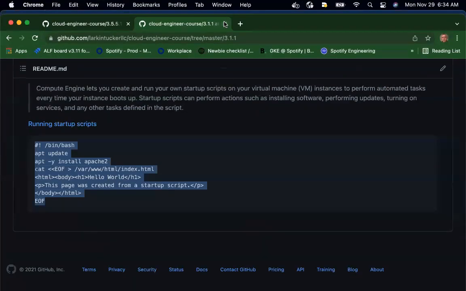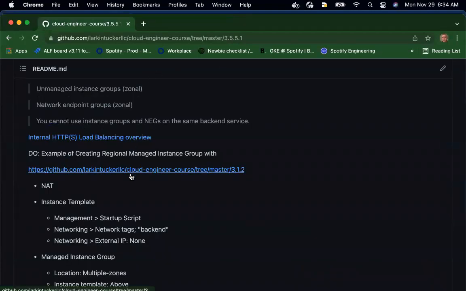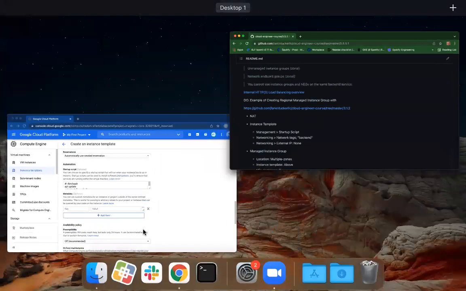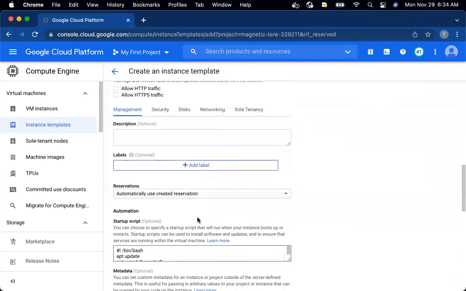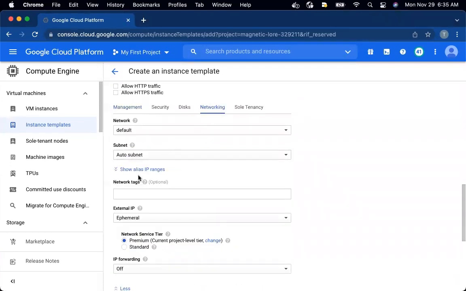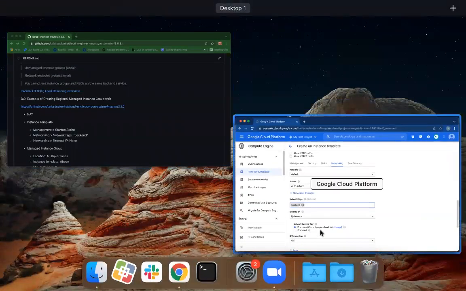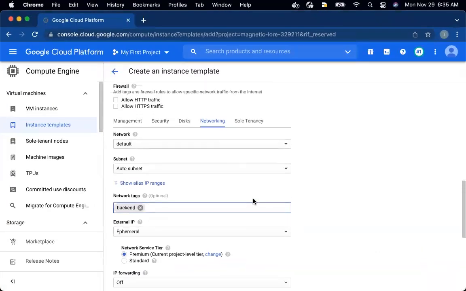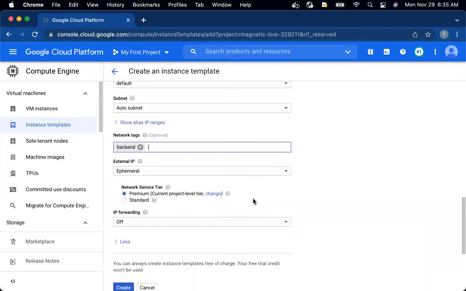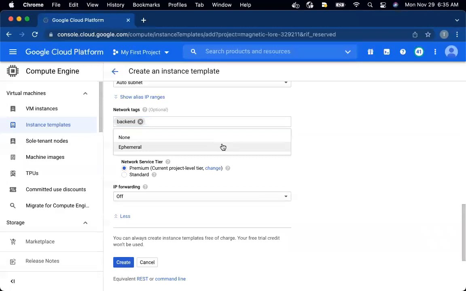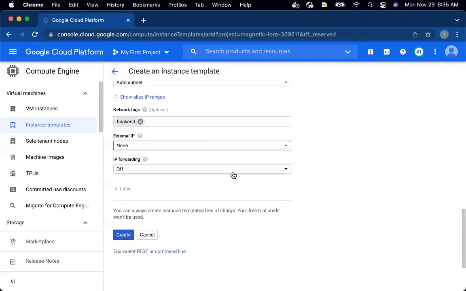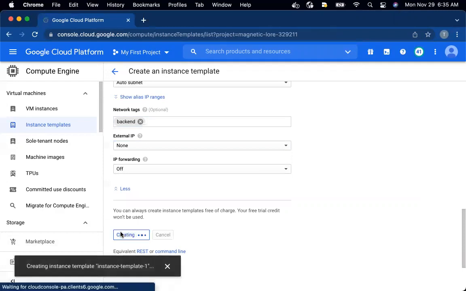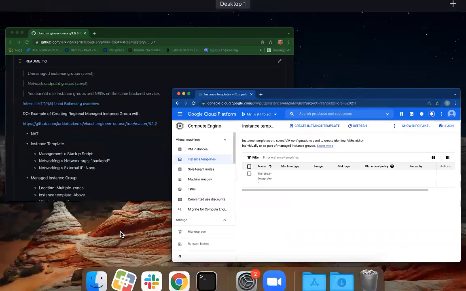What else do I need? I don't need this anymore. Network tags, right? We're going to need to create some firewalls here, so we're going to need to create network tags. We're going to call this one backend. So under networking, network tag: backend. Hit enter. And because I didn't want to have an external IP address, I need to go under network interfaces and set the external IP to none. So we have no external IP address. Then I just create this. That one should take a second.